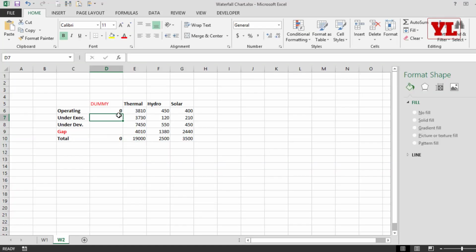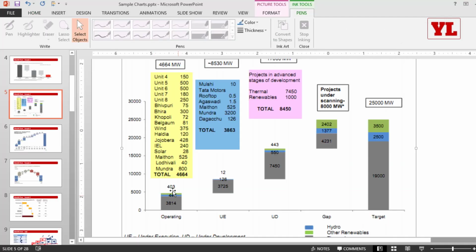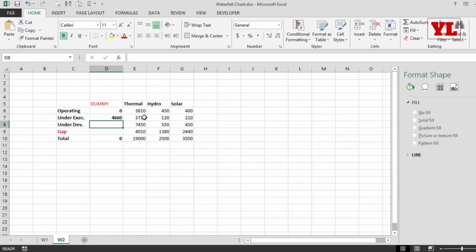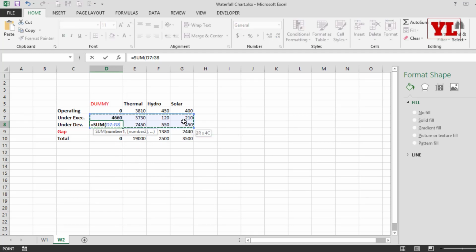So can I say equal to sum of the entire operating, even the one which is dummy, closing the brackets, enter. Now, if these two join hand, the total value be closer to what? 8,000. And this combined will be the invisible pillar strength for under development. So I'm going to type in a similar formula, in fact same formula, equal to sum and above 4, enter.